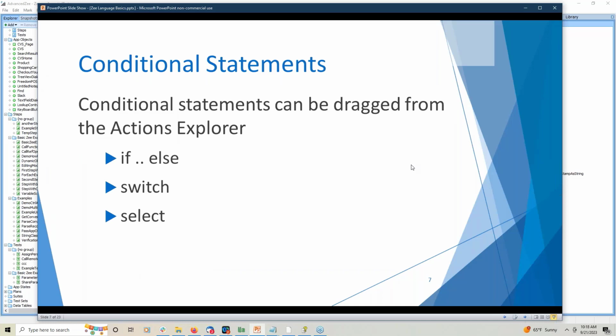Now I want to talk a little bit about some statements. When we talk about scripting in Zee, we're usually talking about conditional statements and iterative statements. So we're going to talk about both of those. These are the conditional statements. That's most of what we need to do when we want to script in AscentialTest. Everything else is very draggable and droppable. In fact, even these conditional and iterative statements are draggable and droppable, as you'll see in a moment.